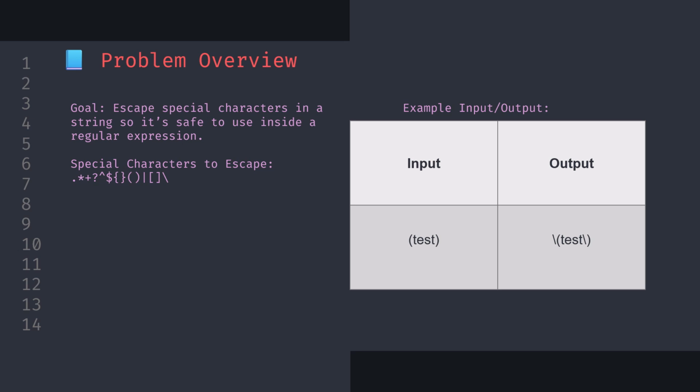When using user-generated content inside regular expressions, you cannot risk unescaped characters. This function catches all special symbols and escapes them with backslashes. That way, the string is treated literally and not as a pattern. Let's check out the code that makes this happen.